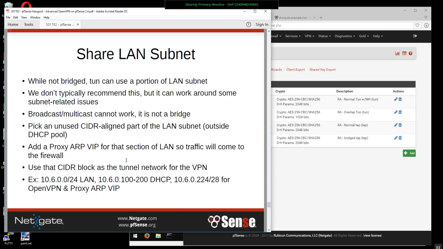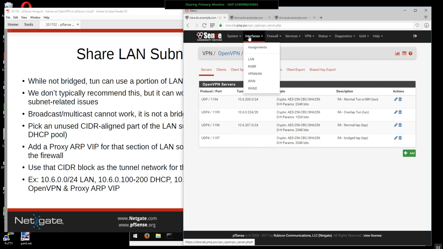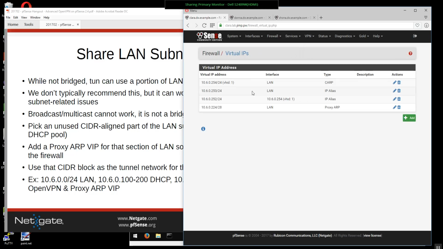So I made that my tunnel network, and the next step, you go to firewall, virtual IPs, and you add a proxy ARP type VIP for that same network on your LAN interface. So then that will have the firewall announce that, okay, this block of addresses are here on the firewall. Anytime somebody on your LAN tries to reach one of those, that traffic is going to come to the firewall. And so your clients on the VPN, they're going to naturally send that traffic through the firewall anyway, because you probably pushed them a route for your LAN subnet. And the more specific route will win. They don't exactly match, so it's not a conflict.